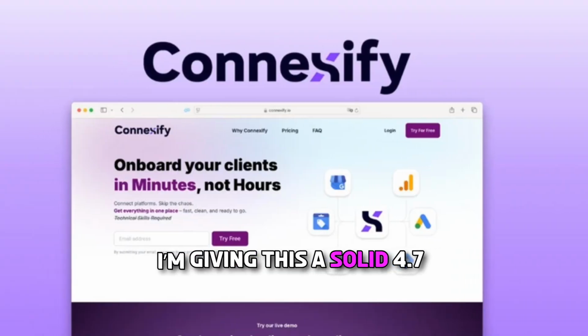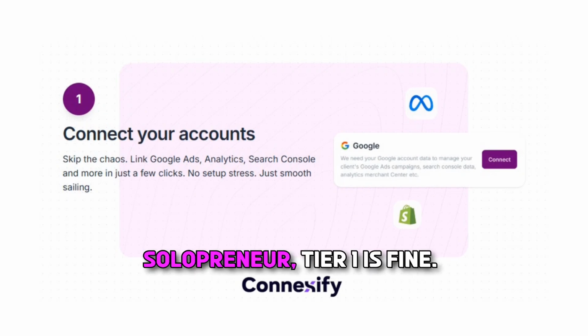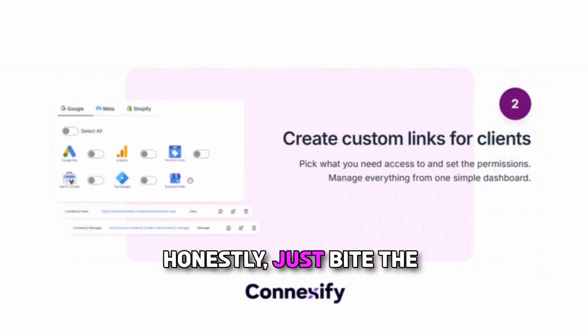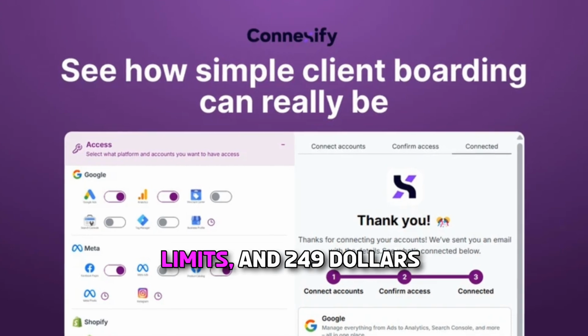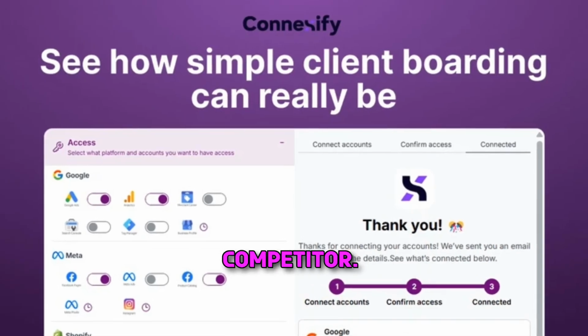I'm giving this a solid 4.7 out of 5 tacos. My advice? If you're a solopreneur, tier 1 is fine. If you're an agency, honestly, just bite the bullet and stack to tier 3. You'll want the white labeling and the higher limits. And $249 one time is still cheaper than 6 months of the competitor.